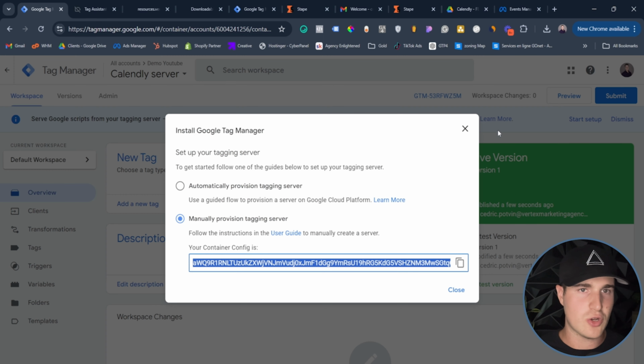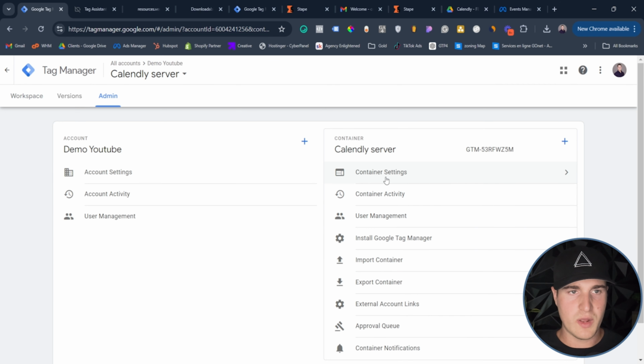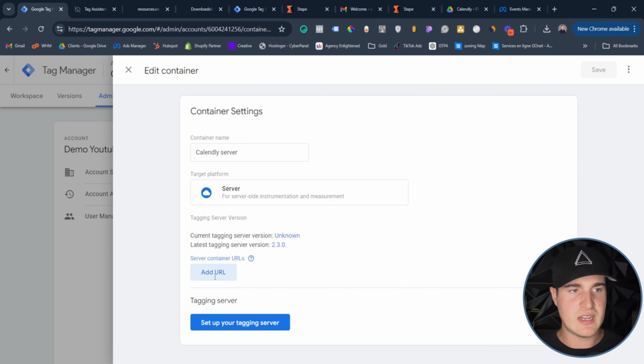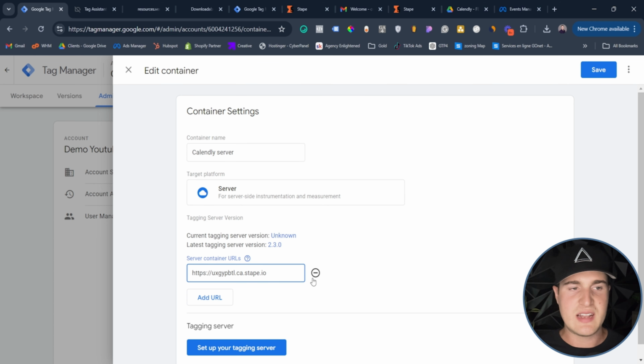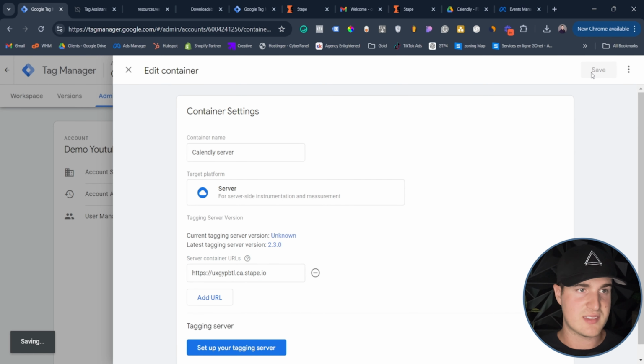But let's actually go here now, and I'm gonna click on admin, and right here, we're gonna click on container settings, and then we're gonna add our URL. Like I said, I'm using the Stape URL. If you're using your own custom subdomain, it might take about 24 hours to verify. And once it's verified, you would put your own custom subdomain right here. And that's pretty much it. Now I can click save.